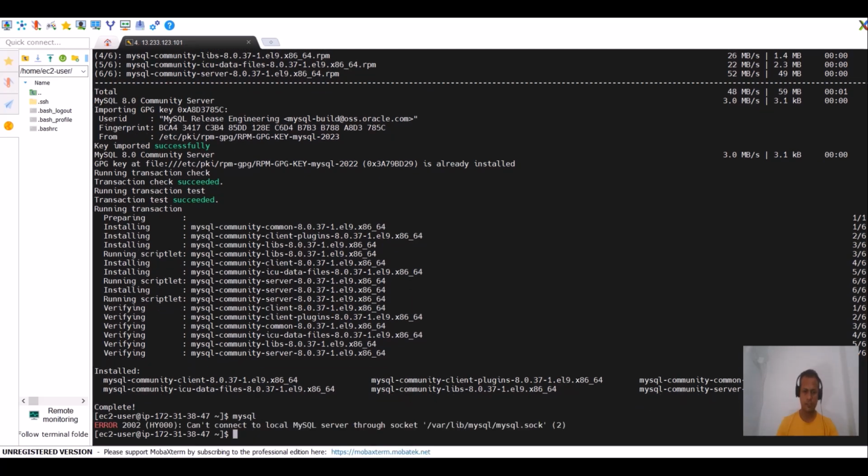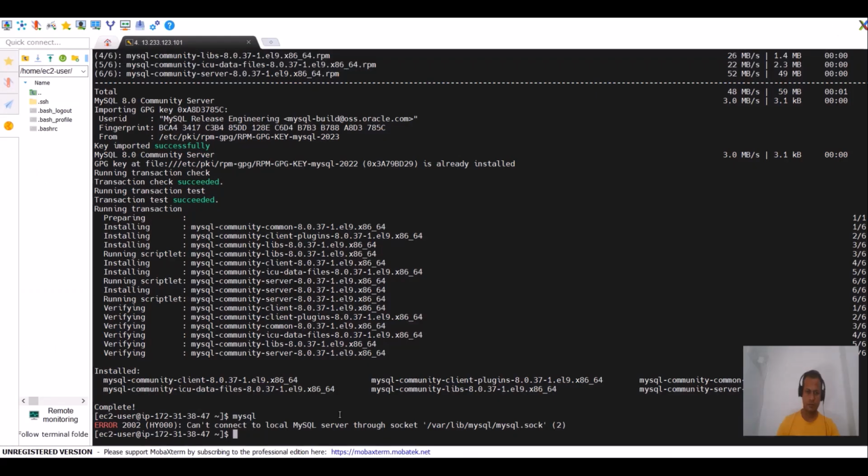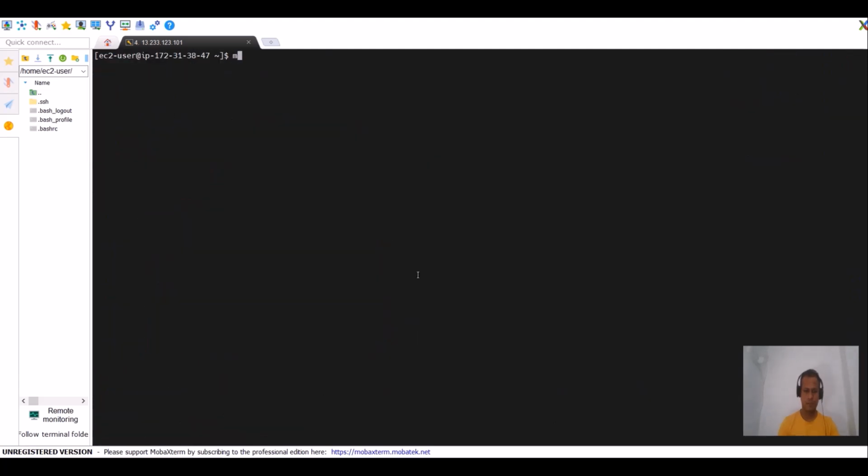Let's connect to the RDS instance. I will go to the RDS and then connect to this endpoint. Let's clear the screen. mysql -h host. This is the host endpoint.